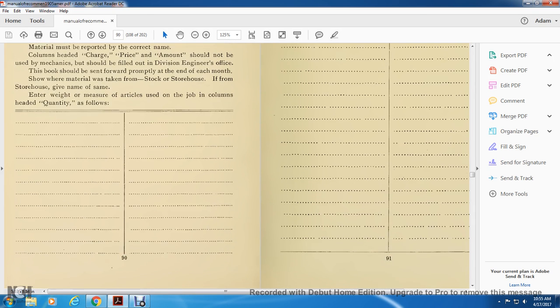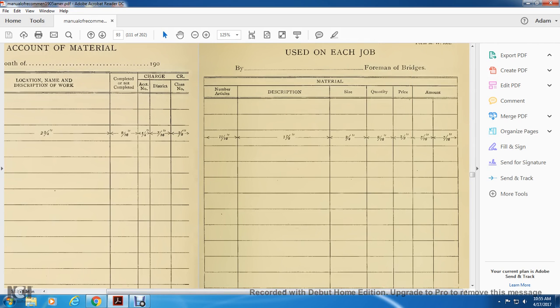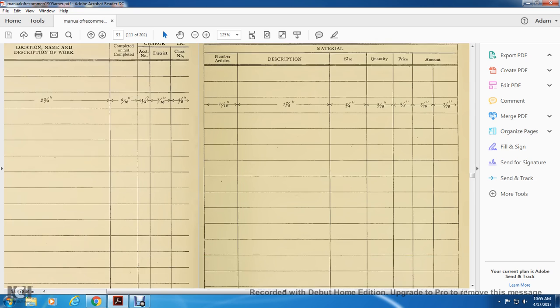Then it's got a couple pages for your material. Your account material, the date, the load, and the name of the description, completed or not completed, account number, the district class number, used on each job, description, size, quantity, price, used on each job by the foreman of bridges, number of articles, description, size, quantity, and price amount.